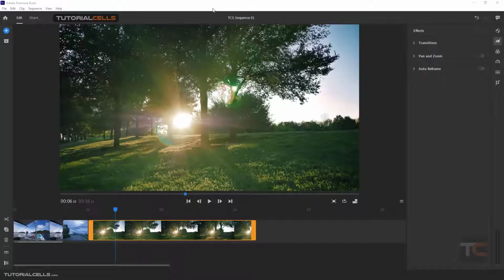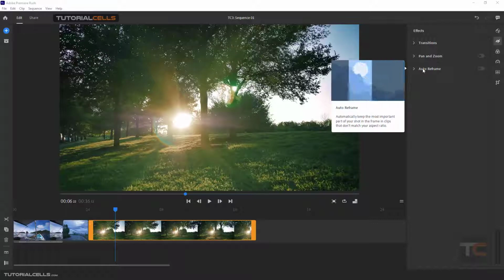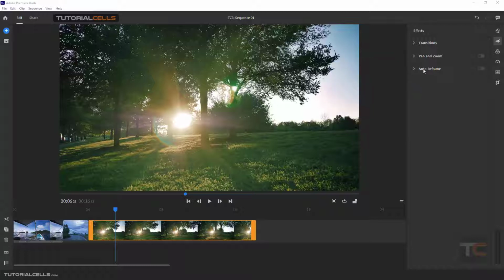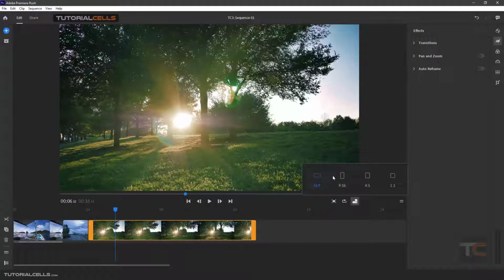Another interesting tool in Premiere Rush is auto frame. As you can see in this guide, the auto reframing targets the most important object in your clips. As you can see, it is not active now because we have to change the dimension from landscape to mobile version.